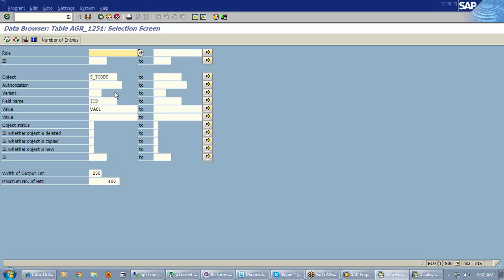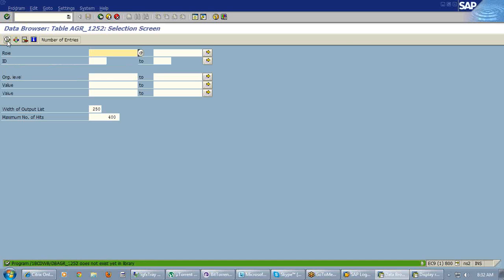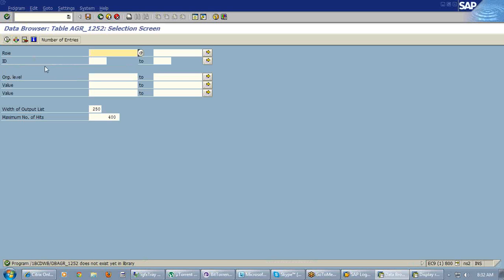So here we can find out roles based on the authorization values. If we want to find out roles based on the organizational values, for that we need to go to AGR_1252. So here in the org level field.